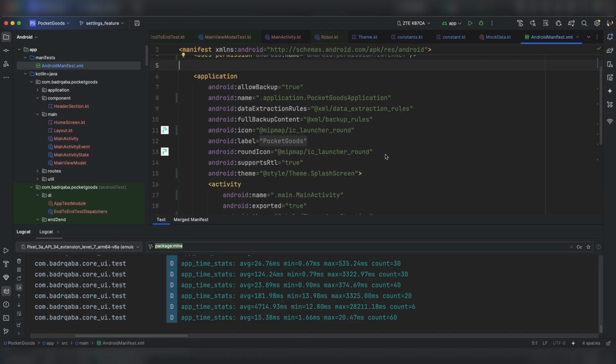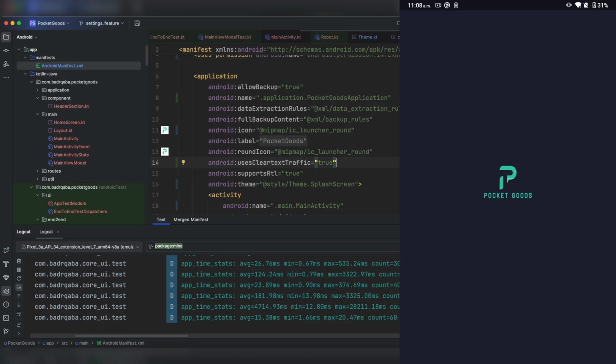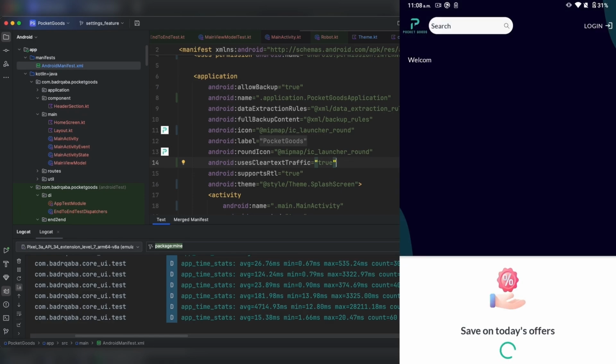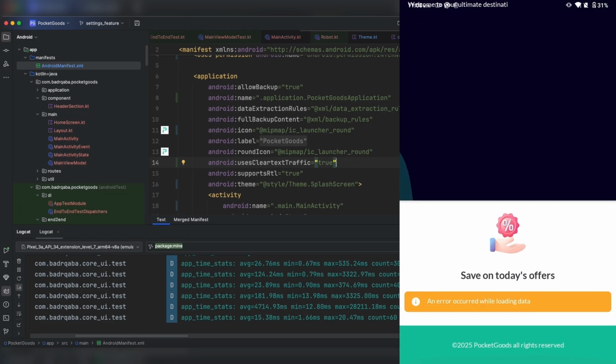And because we are dealing with insecure connection, we have to add this particular line. Otherwise, it's not going to work. And here we go. Let's run the application. We have the splash screen. At least we have the correct layout. And we have a problem while loading the data. I don't know why it does not work.